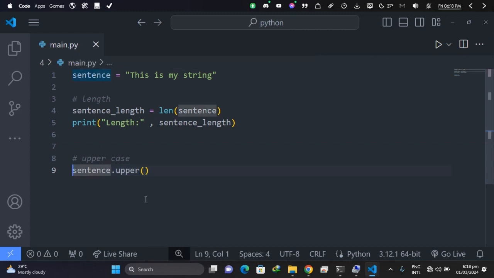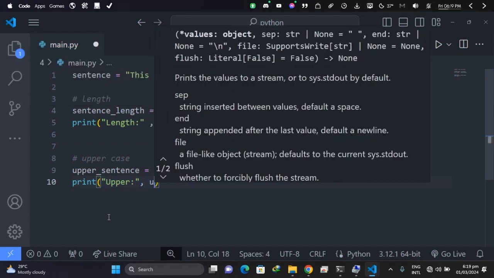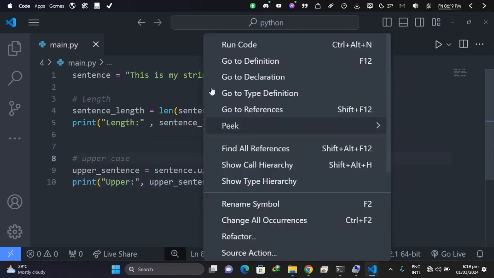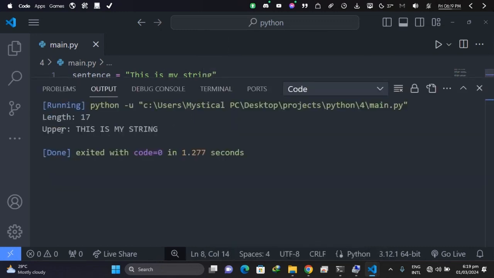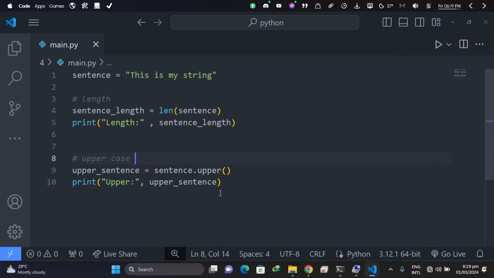So if I have a variable, I can call it upper sentence, and I can set it equal to this. Now if I try to print my upper sentence, let me print it below. So I can print upper, and then let me put my comma, then upper sentence. Now if I save and then I run my code, and then if we check, we'll have this changed to uppercase. Similarly, we can use lower to create a lowercase string.